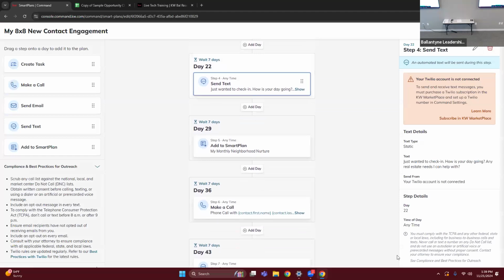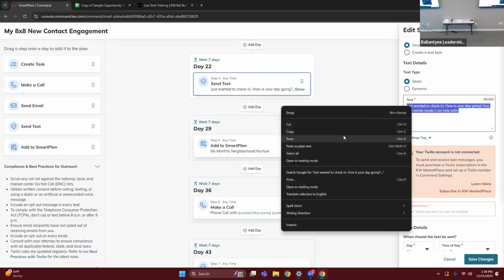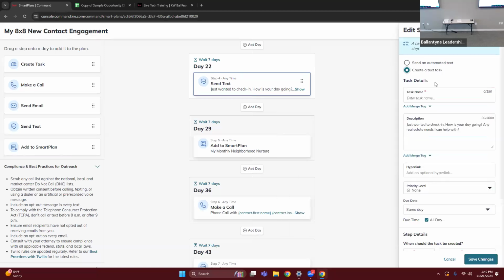Again, it can send a text, but you can also change this text to a task. And what I would recommend doing before you click create a text task to change that, I would copy what this says and then change it. Oh, good. Never mind. They updated that, so now it does just go ahead and save that. And then you can give it a name like text. And if you're giving it a name, we're going to go with text and then contact first name and contact last name under merge field so we know who to text.